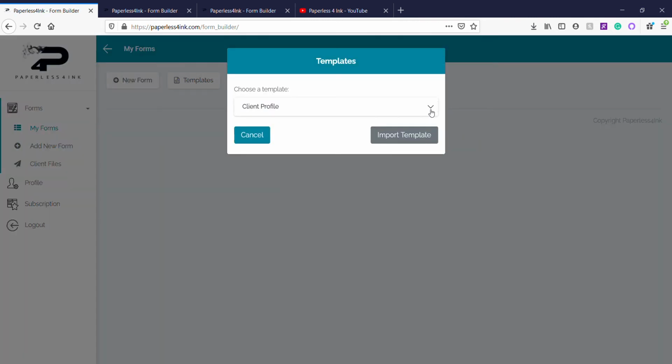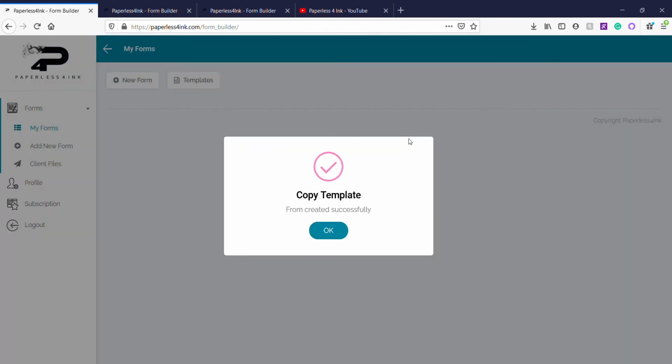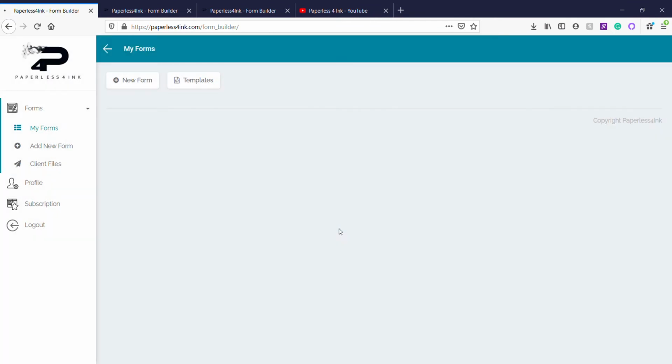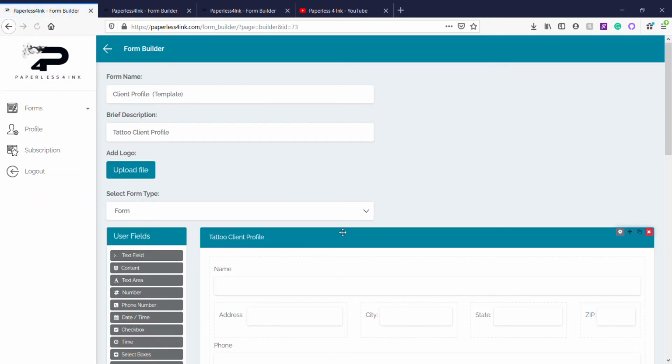And depending on the subscription that you have, you're going to have access to different templates on the site. So let's just say you have a tattoo subscription and you want to add the client profile. You'll go ahead and select it and select Import Template. This will bring you to the form builder part of the template.